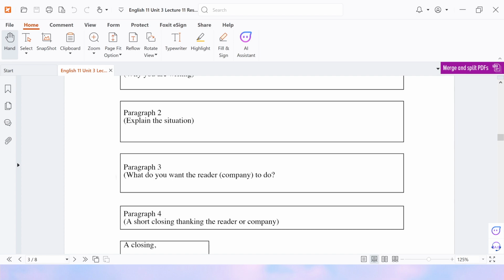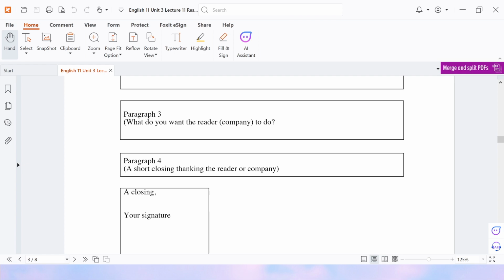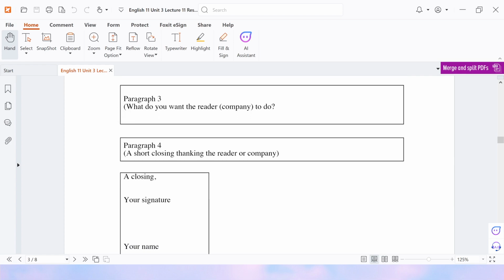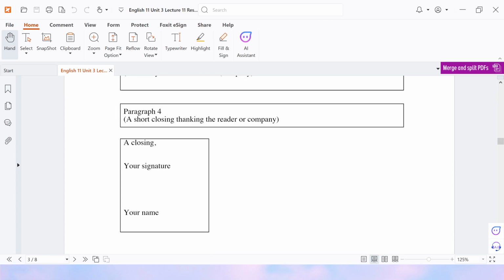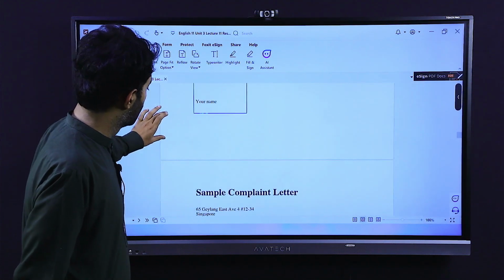You can include different details in the paragraph: why you are writing, explain the situation, and what you want the reader or the company that you're addressing to do. Then you will write a short closing thanking the reader or the company. Thank you for your consideration, thank you for your time, and then close it with your name.